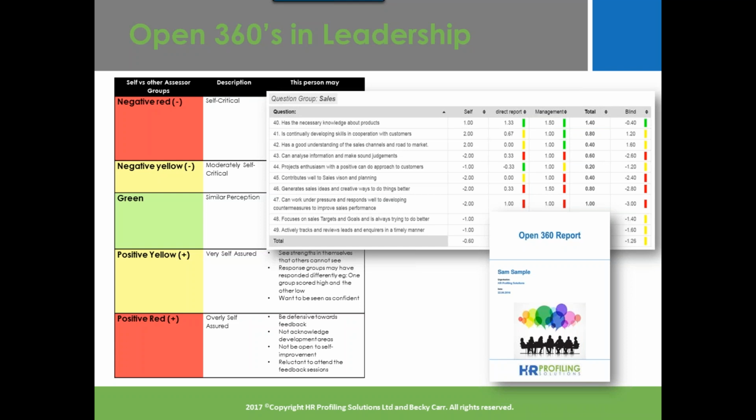By the way, the traffic lights can show up both ways. So, for example, when the leader's been too critical of themselves, or when the leader has been overly self-assured. You can see a scoring card there on the left-hand side. So finding out about potential blind spots through others' perceptions, particularly in a role of leadership, is essential if you want to build on awareness. The Open 360 feedback report and any of the DISC behavioural assessments can help to highlight these potential areas.